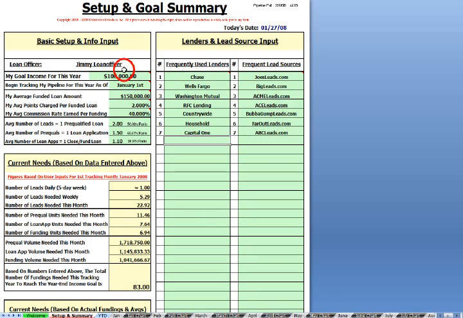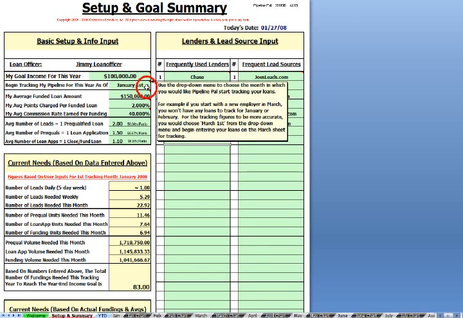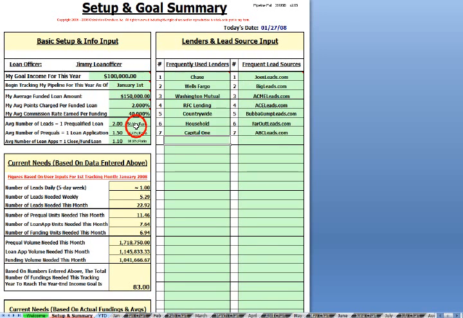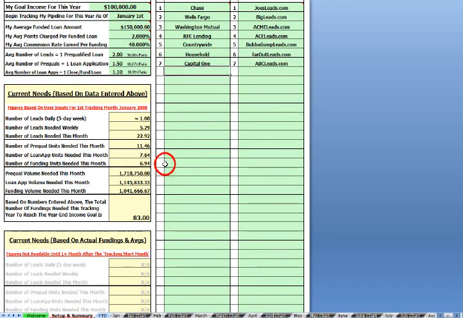Now in my setup information, I have said that I wanted to earn $100,000 this year, and that I want Pipeline Pal to begin tracking my pipeline as of January 1st. With this information put in the middle of the screen here, I have my monthly goals for the first month. Now these numbers up here at the top are only valid for the first month of my tracking period. Since I started tracking in January, these figures will only be applicable for the month of January.